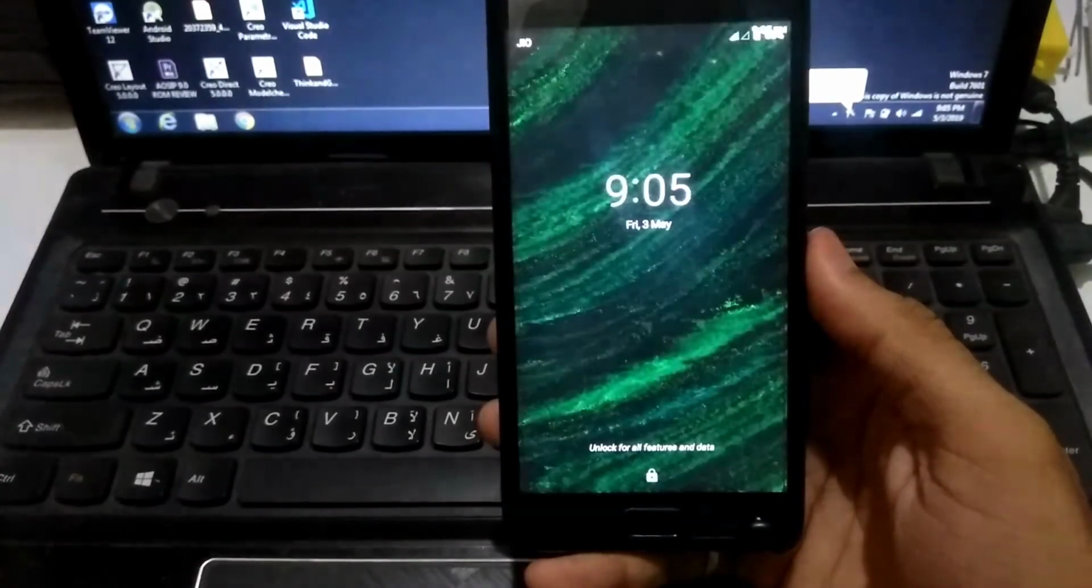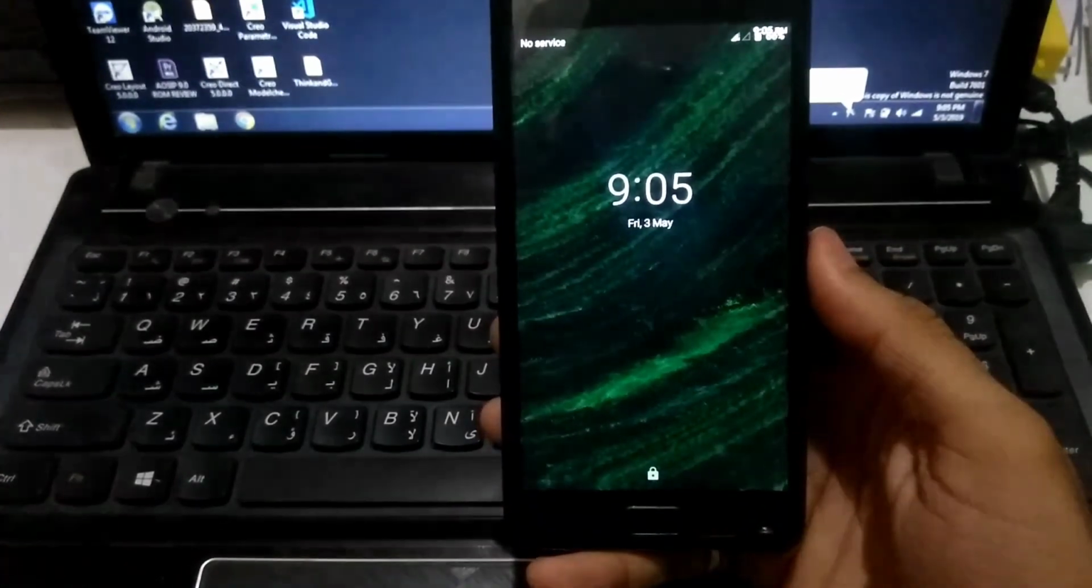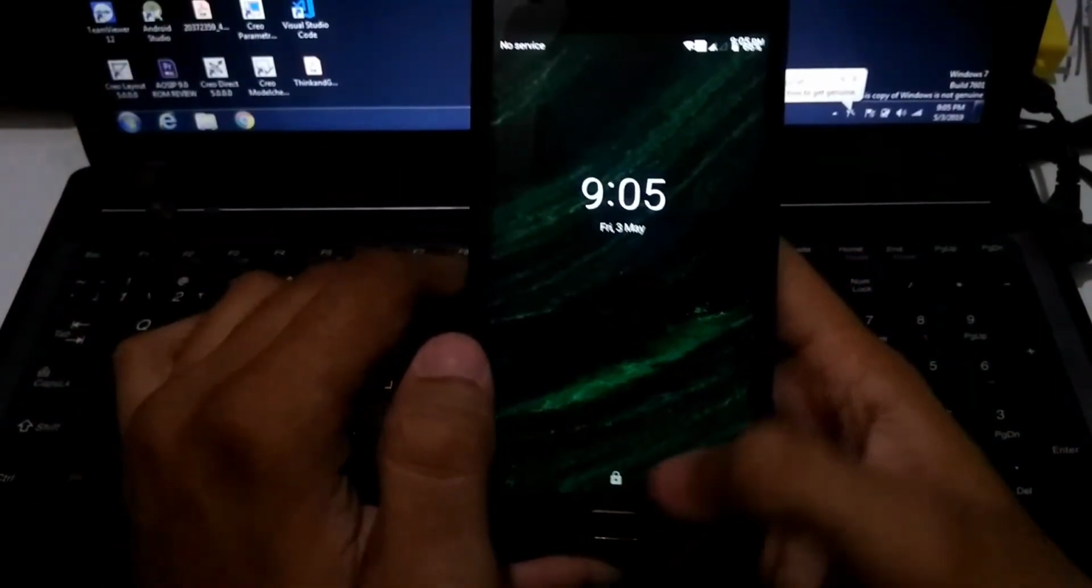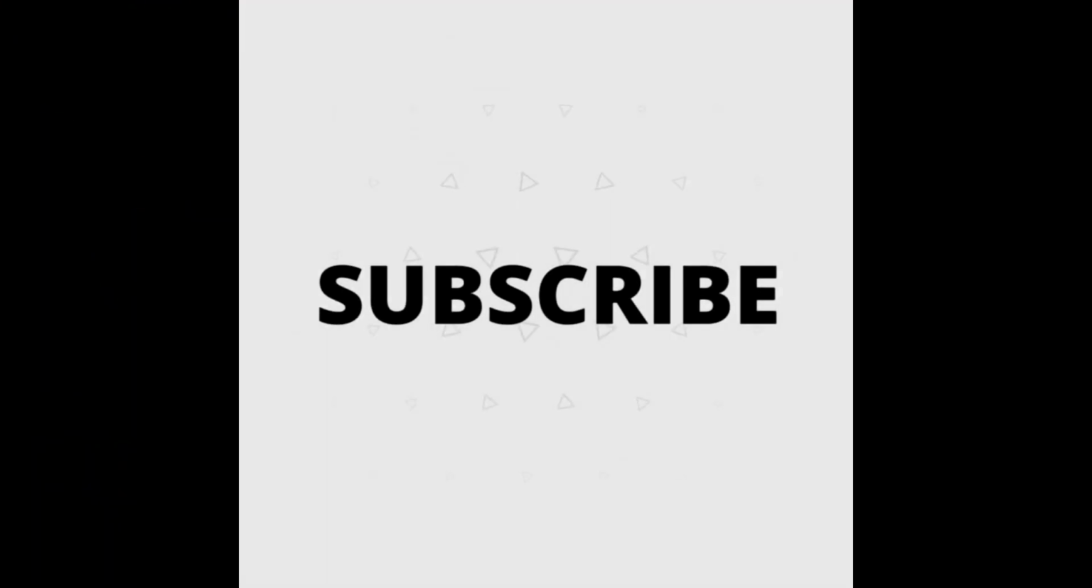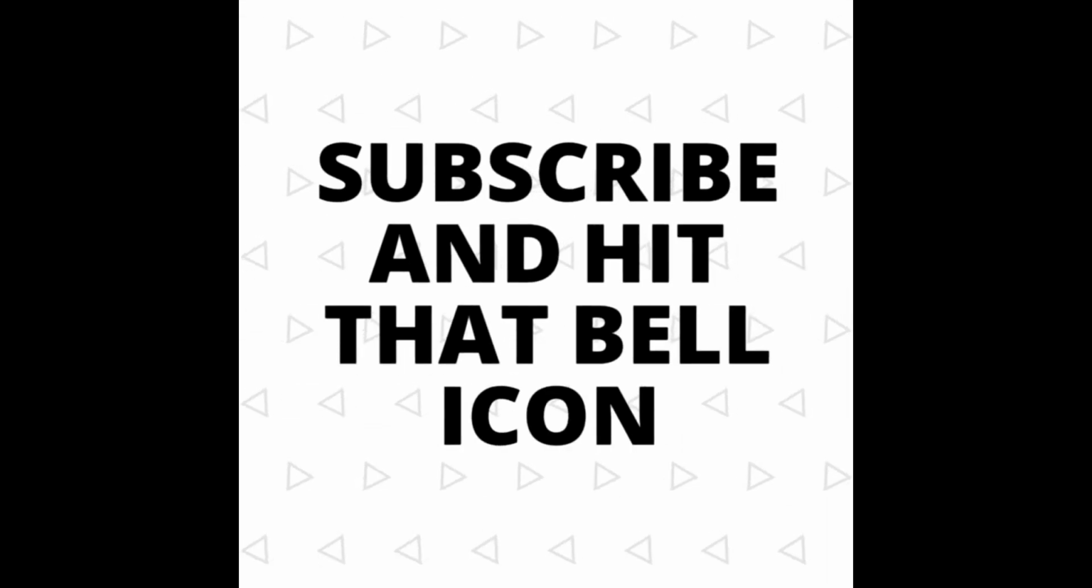Now, as you can see, even while loading the booting animation, there is a bit of lag. I don't know why, but there was a bit of lag while booting the animation. Now the phone is booted up, and it's done. So now that's it for this review.